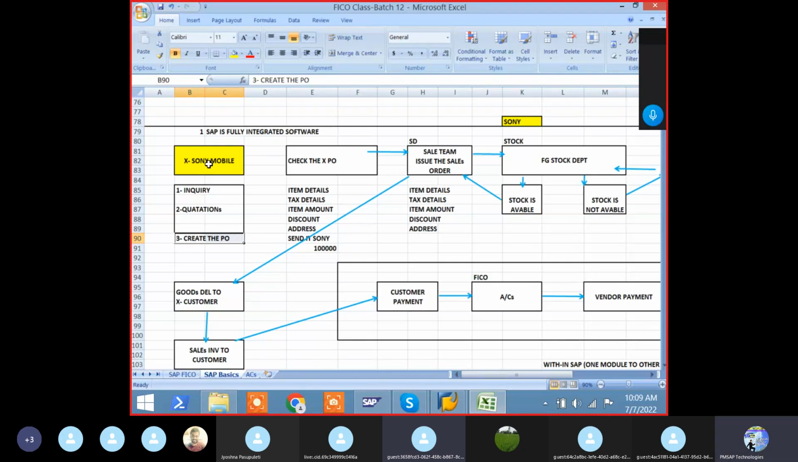X is a customer, and X is a Sony customer. X raises a purchase order to Sony. From the Sony side, who will receive this purchase order? The sales team. For example, the order could be for 1 quantity, 100 quantities, or 1 lakh mobile quantities. The Sony sales team will receive this purchase order.